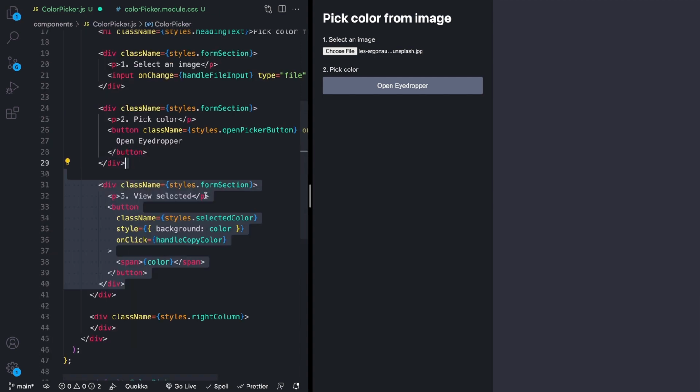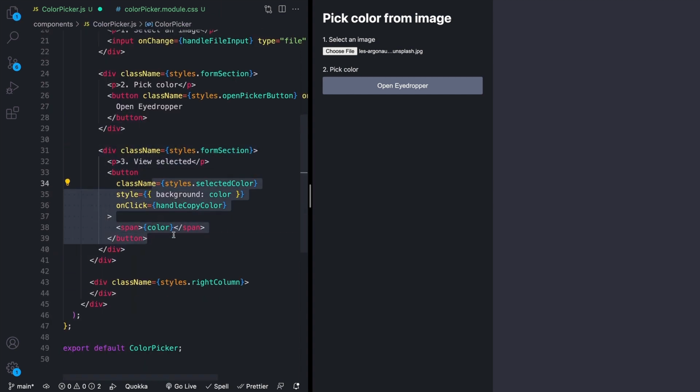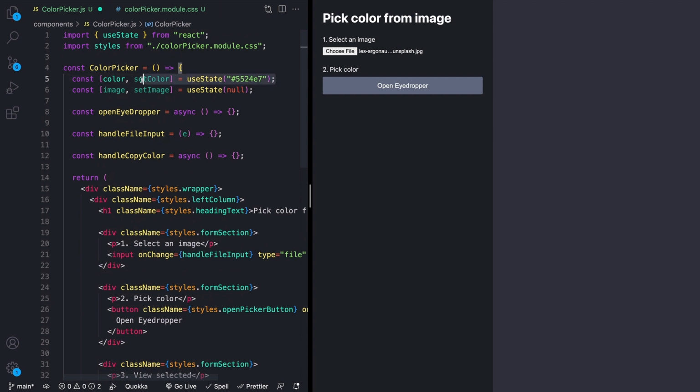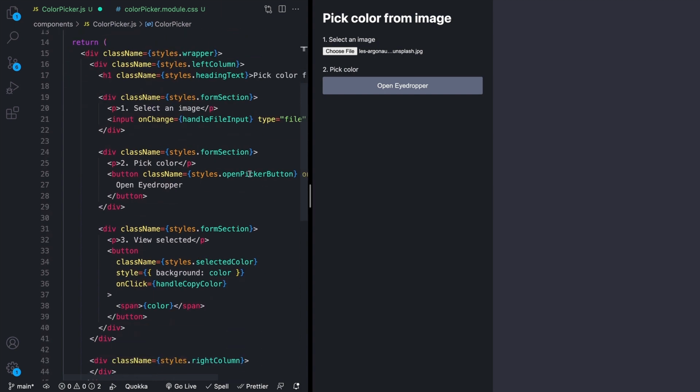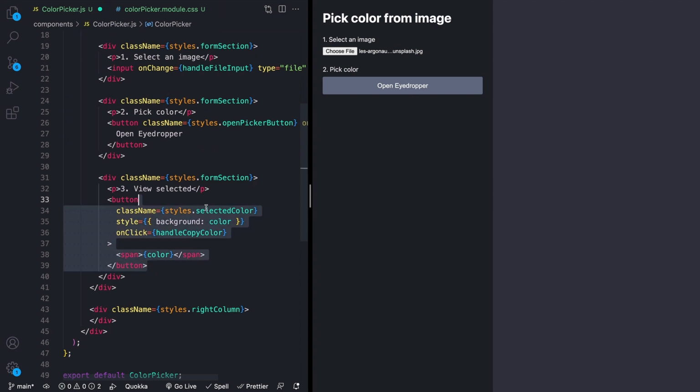The final piece that we need is to actually show this color state that we have up at the top. So if I scroll up, we have this piece of state right here for our hex values. This is what's gonna actually change whenever we do that eyedropper piece, but we're just initializing it with some hex code that I picked out. And this last section is just to actually view that and then copy that to your clipboard.